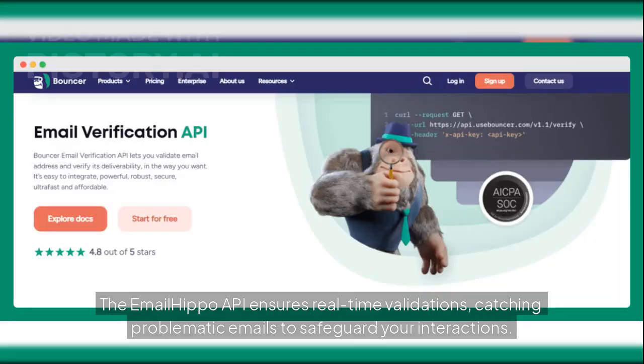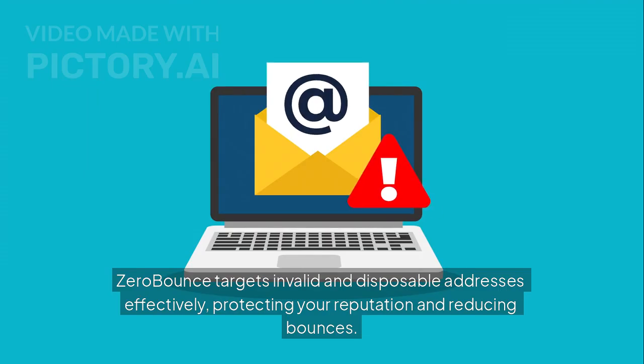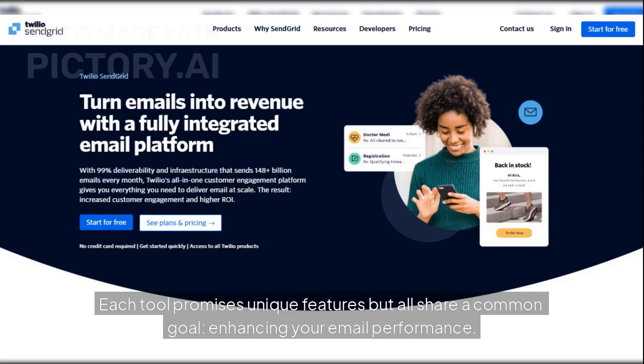The Email Hippo API ensures real-time validations, catching problematic emails to safeguard your interactions. ZeroBounce targets invalid and disposable addresses effectively, protecting your reputation and reducing bounces. Each tool promises unique features but all share a common goal: enhancing your email performance.